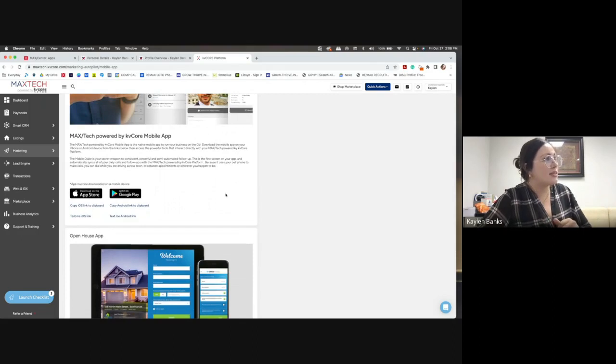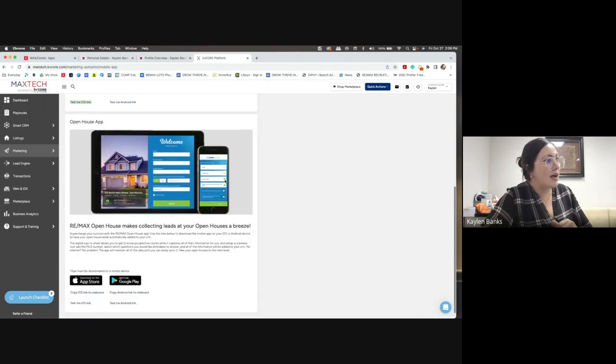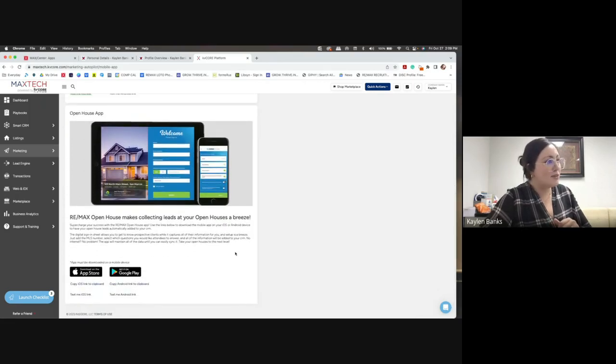But then it also has the link to this open house app. So the open house app is really awesome. I know we're doing a lot more open houses lately and they're a lot more consistent. This open house app will act as a sign-in sheet for you. And it will put all of the contacts that come into that sign-in sheet. You can set up questions for them to ask. You can ask all those qualifying questions, get any of their contact information. It automatically syncs them to your KVCore account. And now you own those new leads.